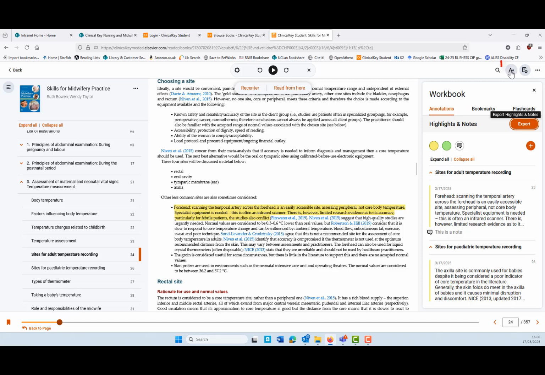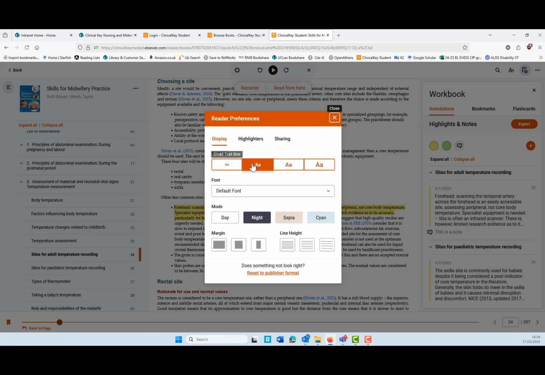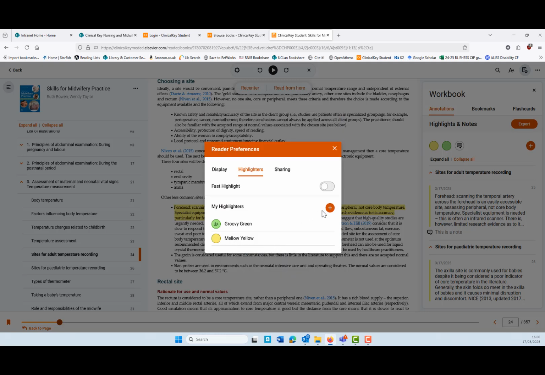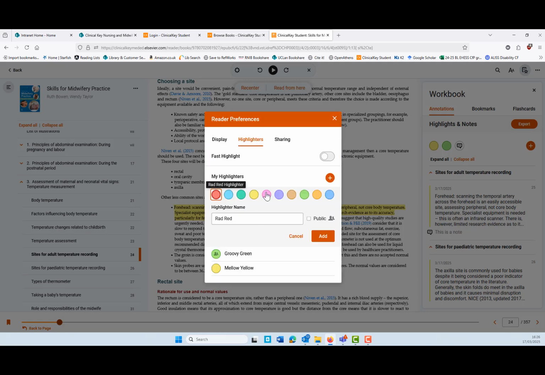You've also got some different accessibility functions within the Clinical Key bookshelf. To utilise these, just go up to the top right hand corner and select this A icon. Here you can choose different text sizes, different fonts, different background colours, margins, line spacing, and you can choose which different colours you highlight with.